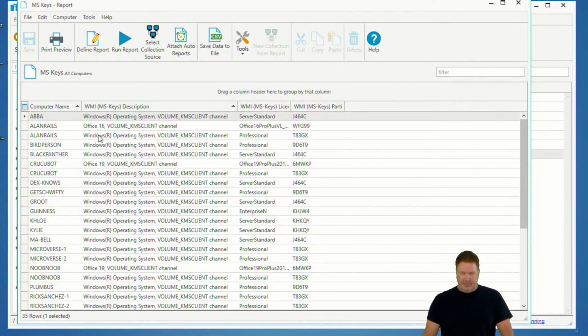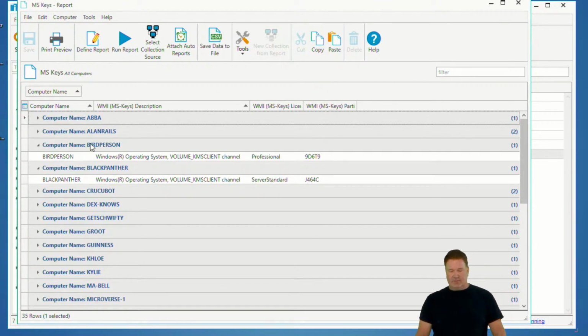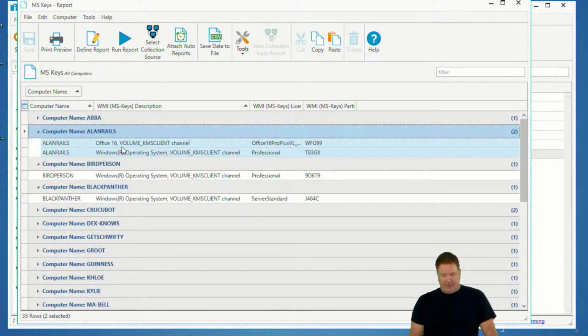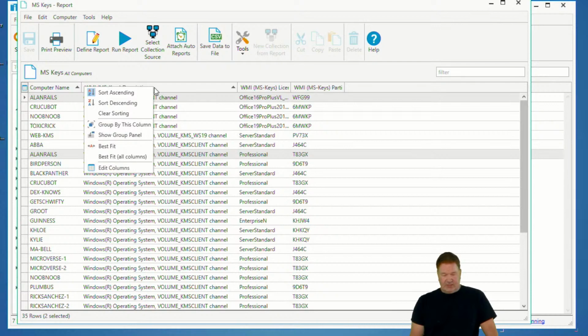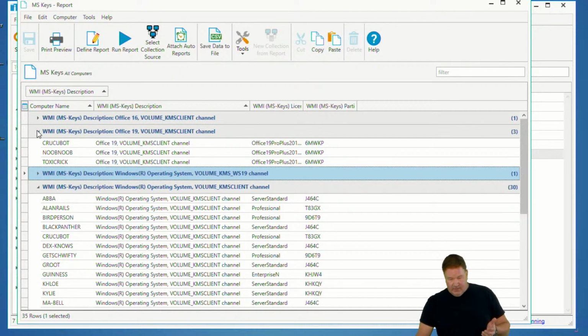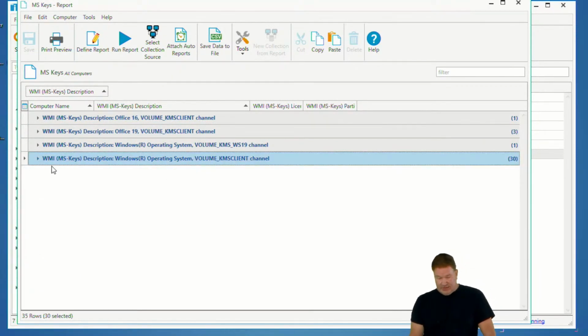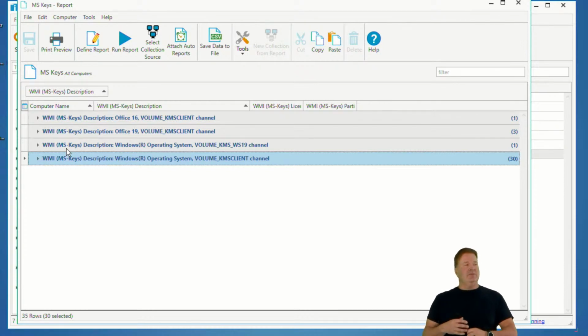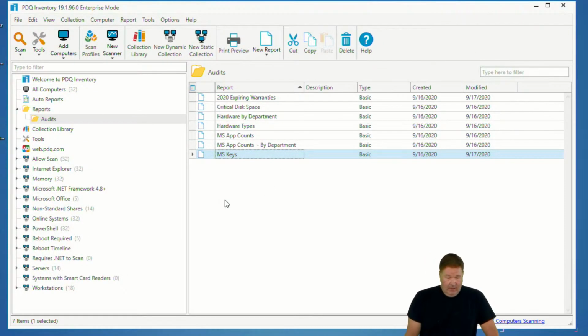You'll notice Allen Rails has got a couple. There's a couple of different ways to go about this. I can group by the computer name. Obviously, you've all done this before, and you notice Allen Rails has got two. It's got Office, it's got Windows. Or the other one you can do, I'm going to clear the grouping, group by the description here, and you can see how many of the different types of license keys you've got out there. So the big one here is our operating system, the KMS. So that's some information obviously you need to know. Again, it's a partial product key, so you should be able to link that back to the keys that you got on file.